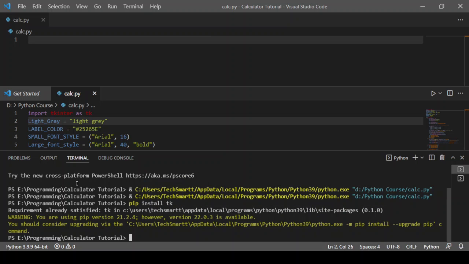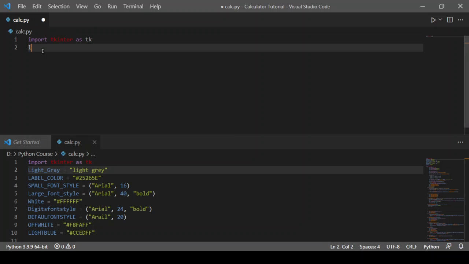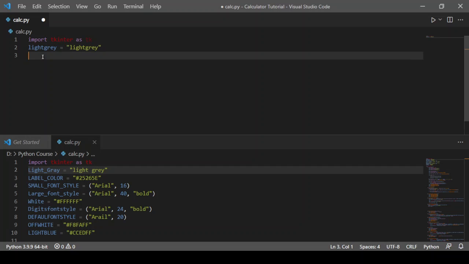And then we can start. So we'll first import the tkinter module as tk, then I'll set the light gray label color. These are all the colors and the fonts that we'll be using for our calculator. So the names are self-explanatory.